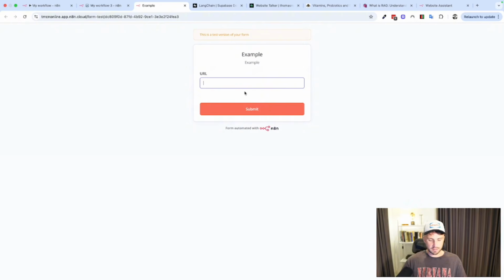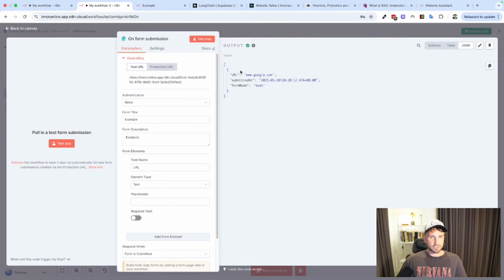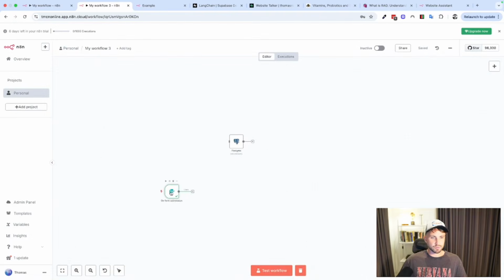So I'm just going to type www.google.com. Submit. Once it goes, you will see you'll get the URL submitted at format test, and that's good to go. So that's the first one. Let me zoom in a little bit.